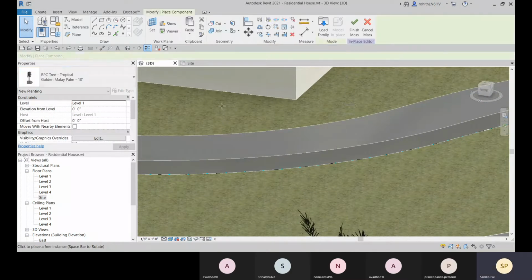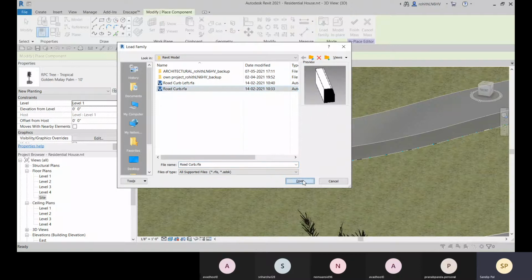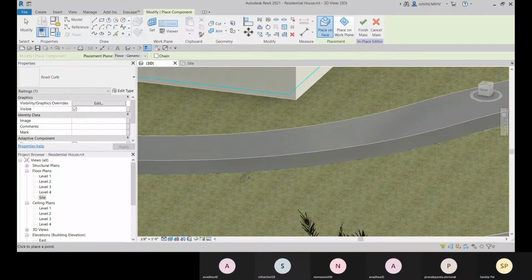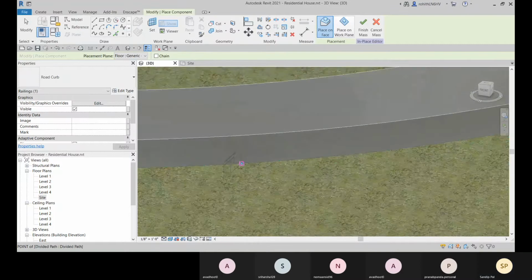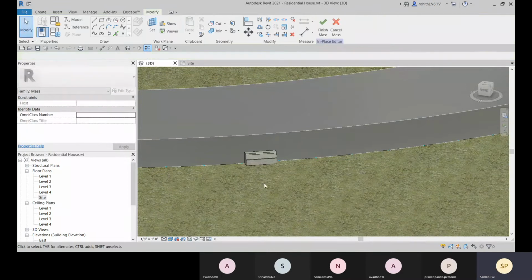Go to create component, and if it is not loaded, we can load it again. And now let me place it from this point to point. Press escape. That is created.